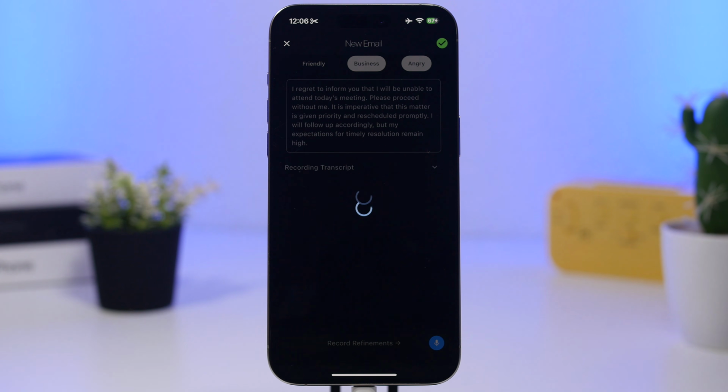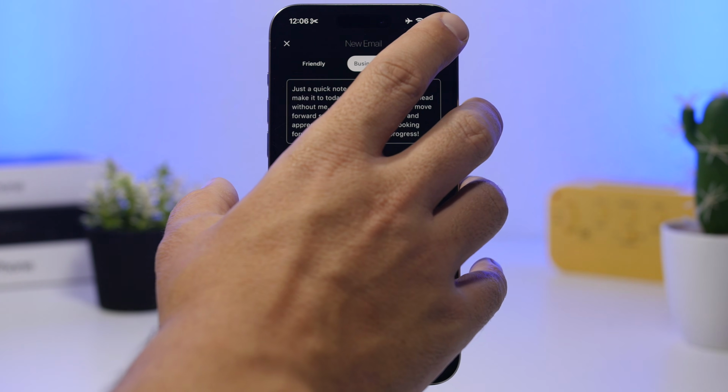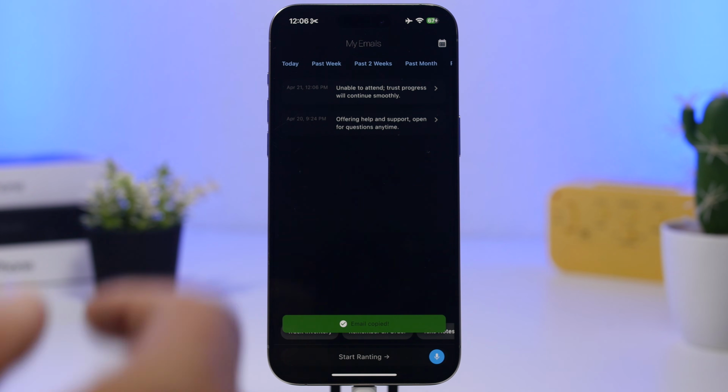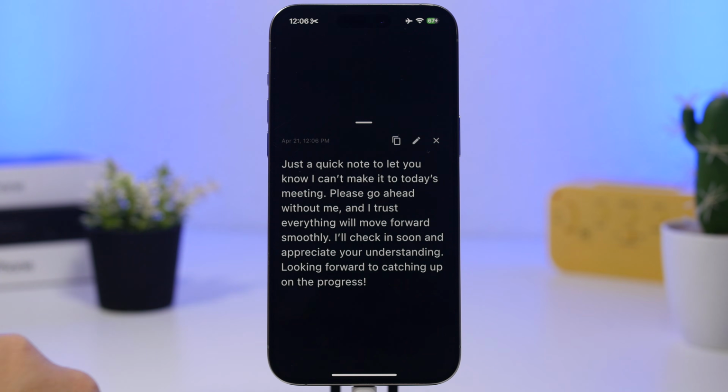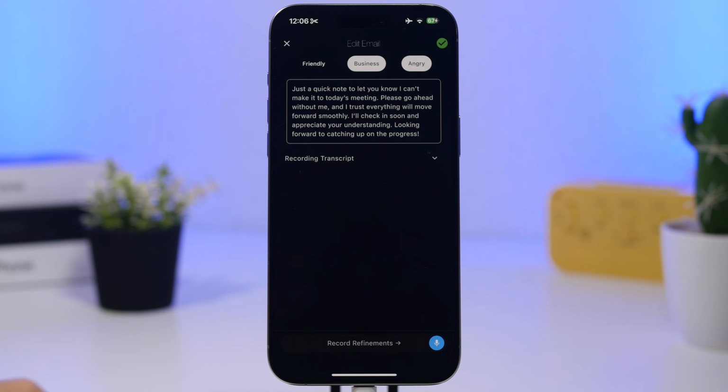As easy as that, you can actually create your emails. Now once you tap there, you will actually save it, and you will have all of the emails that you have previously created right here, and you can just go ahead and copy them anytime you need them, or you can even edit them after you have actually saved them.